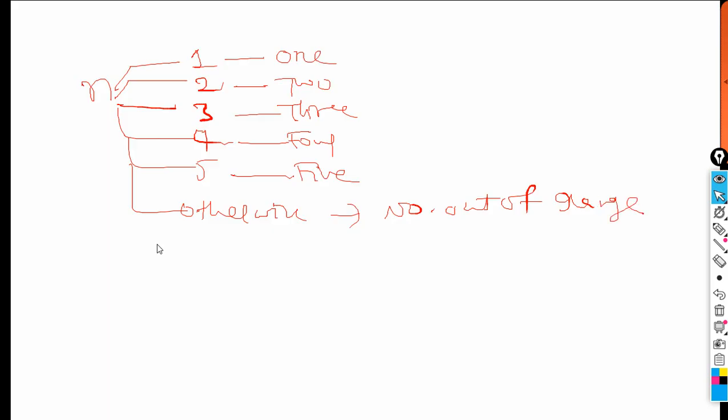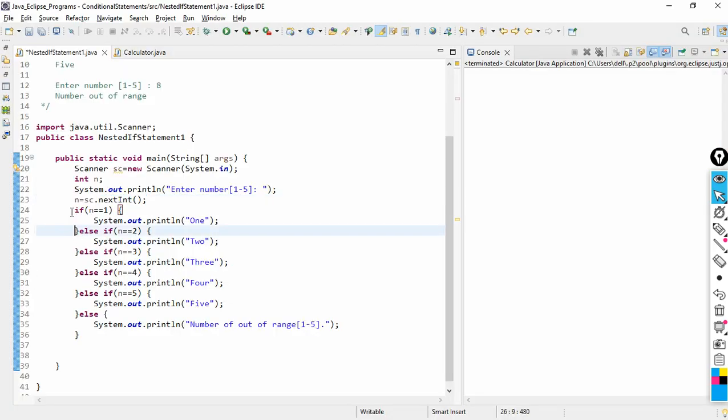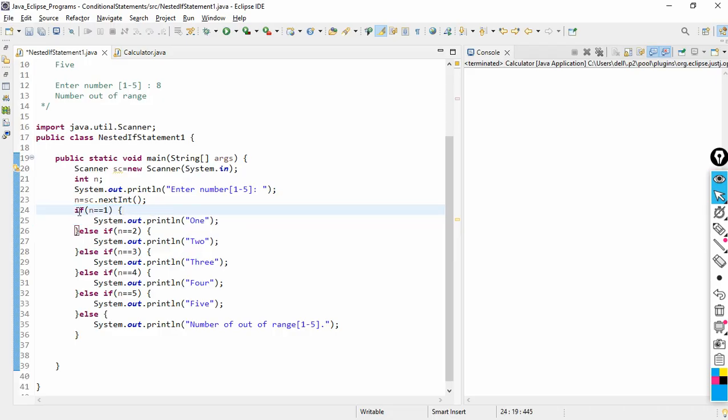So how are we going to check? On this n, we are going to apply a sequence of 5 conditions. So how to write this statement? Let me show you in the program. If n is equal to 1, go into this if and print only 1. So if I give the digit 1, it prints it in words, only 1.